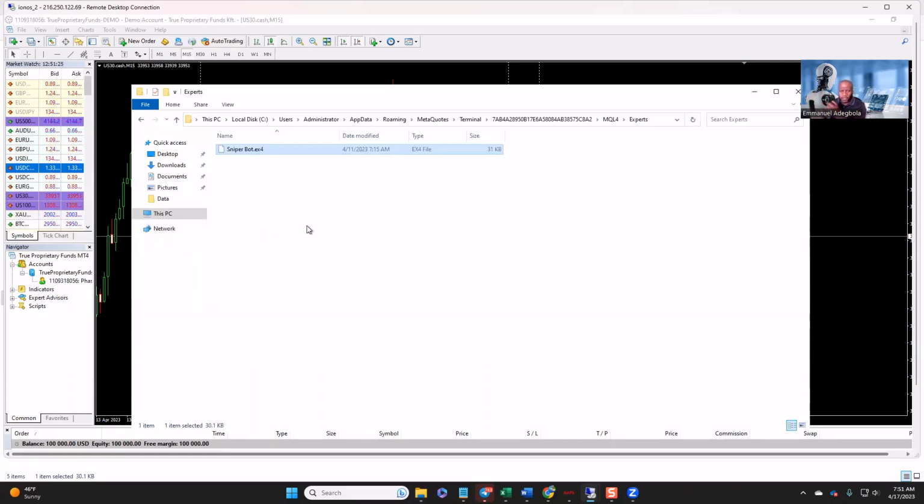Once again, you copy the file, you go to your MT4, you go to File, then Open Data Folder, then you go to your MQL4 and you go to the Experts folder and you will paste that file right there. Okay, that is what I put right there.